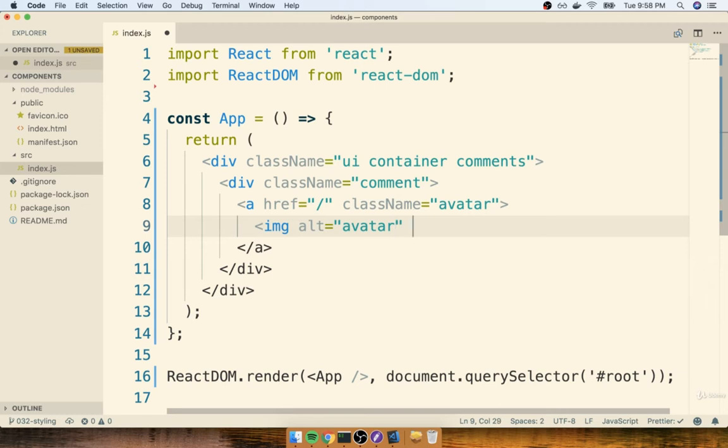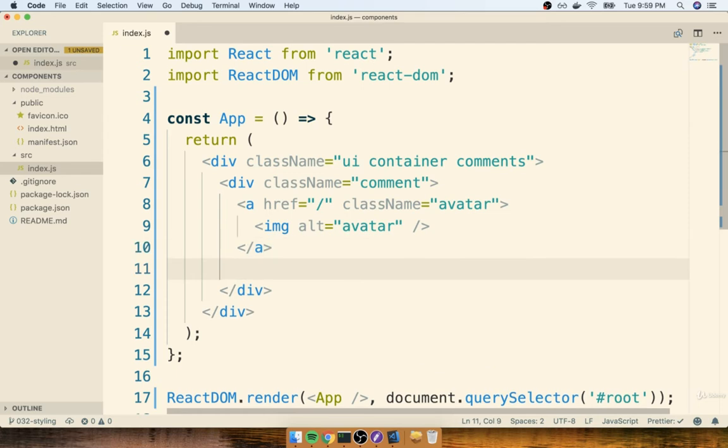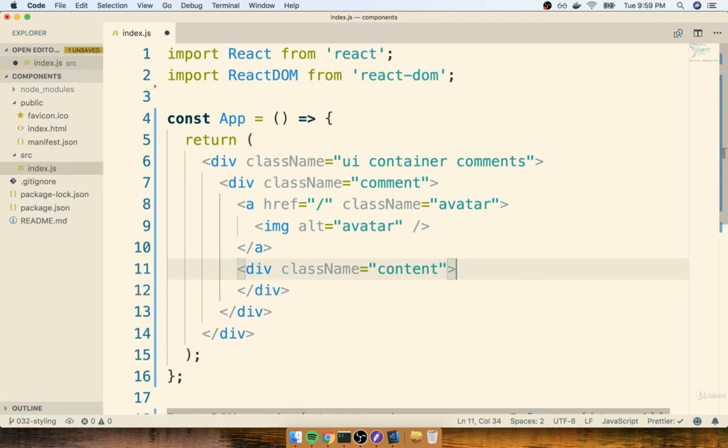Now we don't really have any images to load up just yet, so for right now, I'm not going to put on any src property. So I'll just close off the image like so. We're going to put an image in there in just a moment, but we'll get around to that. Okay, so now next, after that anchor tag, so underneath the anchor, I'm going to put a div with a class name of content, like so. I will again close that div off.